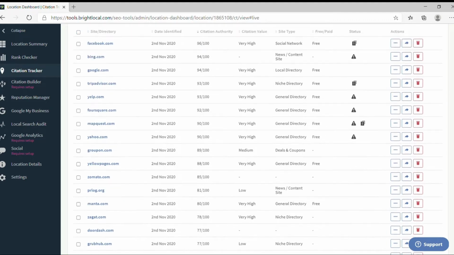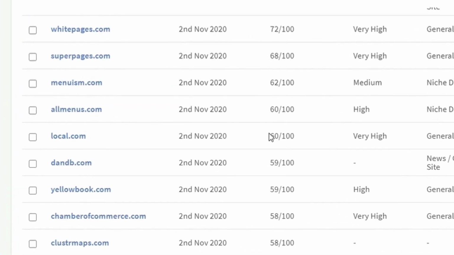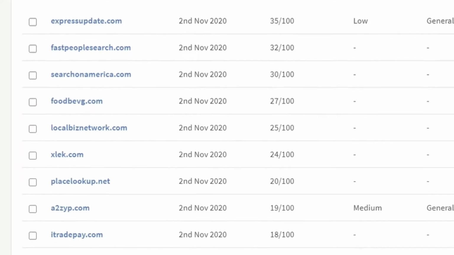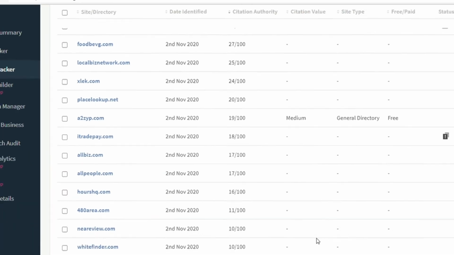So as we go down, you can see that this is really ordered by the citation authority. And so the less authoritative citations are going to be listed at the bottom. Doesn't mean that they're necessarily not helpful, because sometimes we can have an industry specific citation that's really good for your particular industry, but it's not going to have the same citation authority score as a Facebook or a Google that's good across the board there.